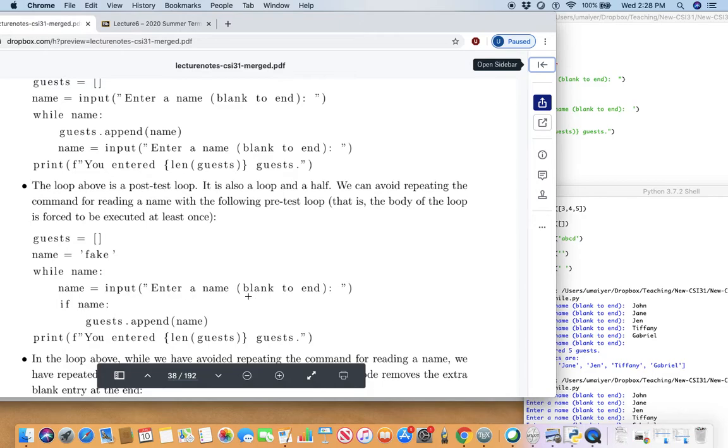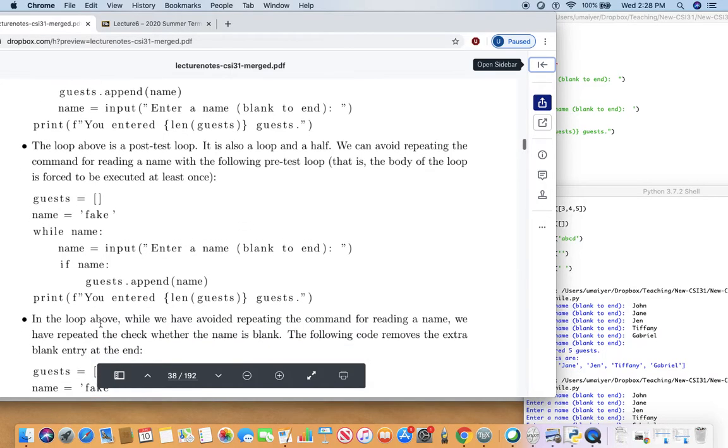If the user gives a name, my fake name gets replaced by the name they give me. If the user just hits enter, then my fake name is replaced by an empty string. Either way, I go forward. In other words, I don't get two inputs from the user. I don't get an input before I start the loop. So this fake is called a seed. It got my while loop going.